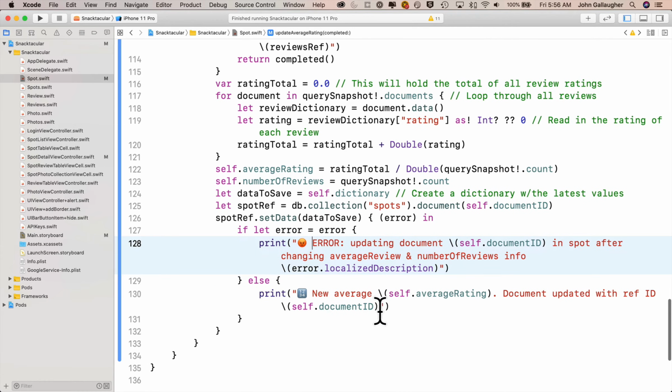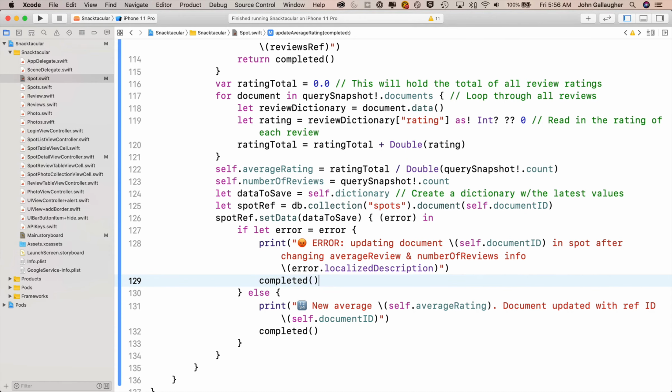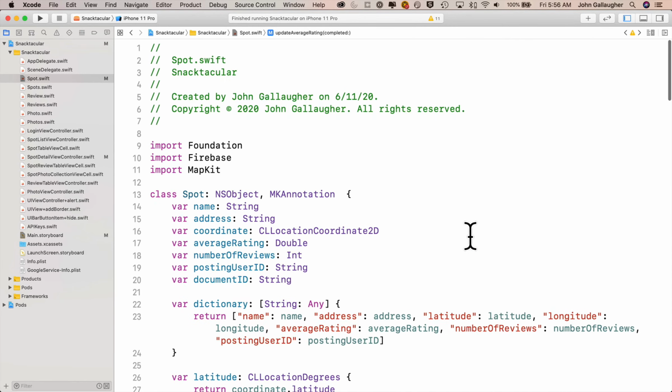Let's make sure we put our completed calls in as well. So inside of our else block, we'll say completed, open and close curlies. Inside the if block, we'll also say completed, open and close curlies. Update average rating method, complete.